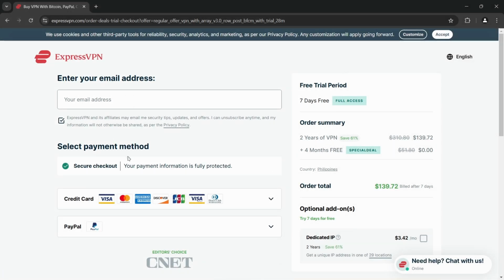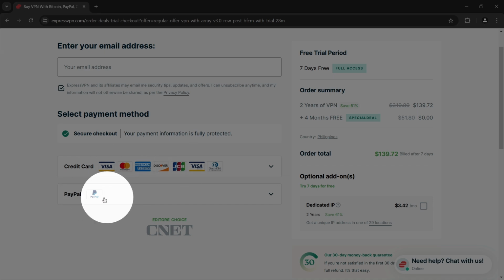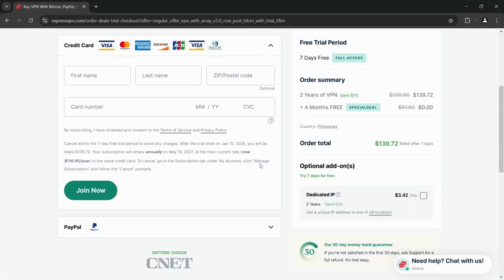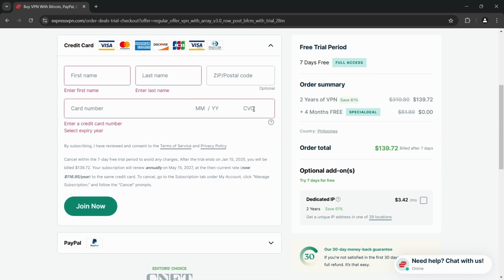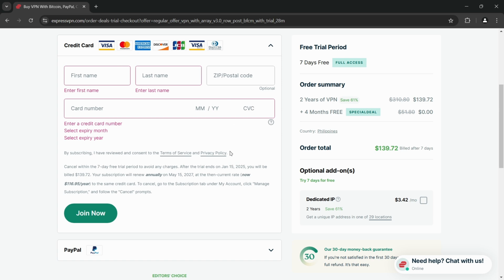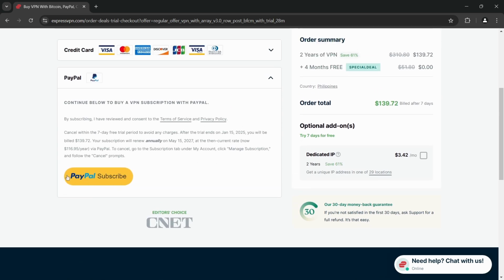Next is to choose your payment method. There are two options. You can either use credit card or PayPal. For credit card users, fill in your first name, last name, zip or postal code, card number, the year and the month, and CVC. For PayPal users, you can just use PayPal Subscribe.